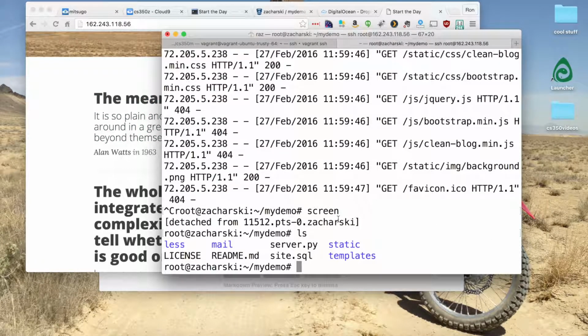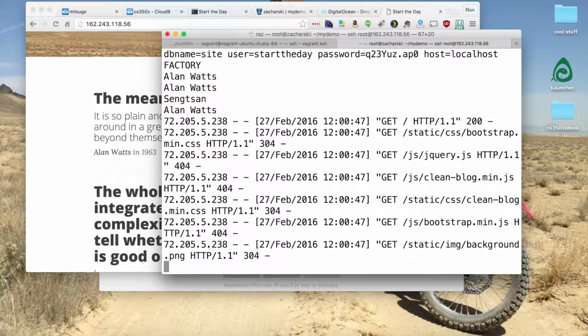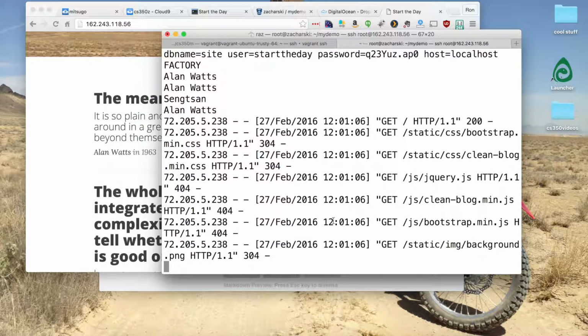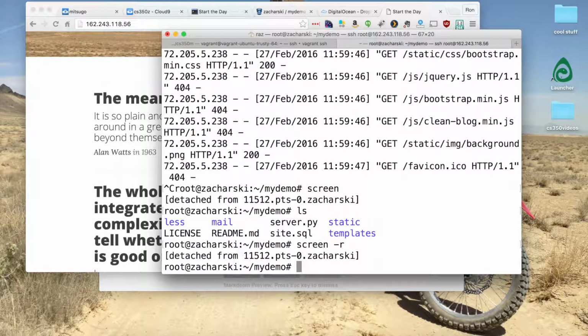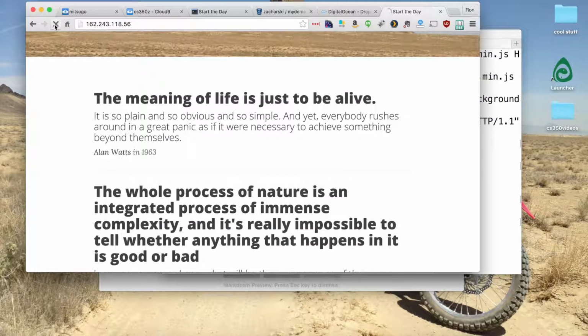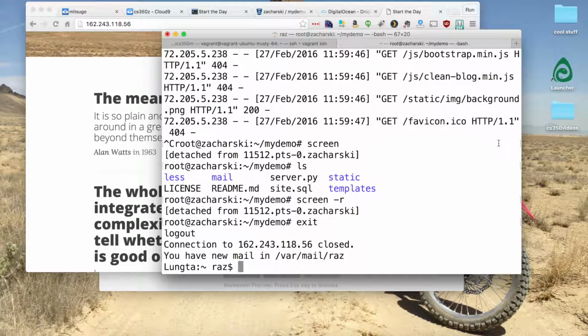All right, and if I ever want to reattach for some reason, let's say I want to shut the server down or reload or something, I just go screen reattach, and it'll go back to that server. So you can see that it's updating there. Control-A, D, detach. I can do what I want. I can even log out. I'm logged out, but my server is still running. Let me log back in.